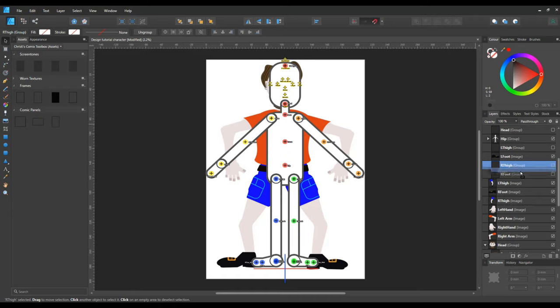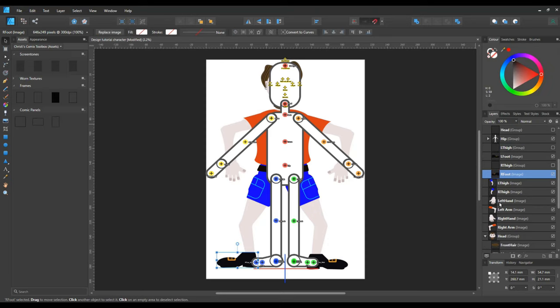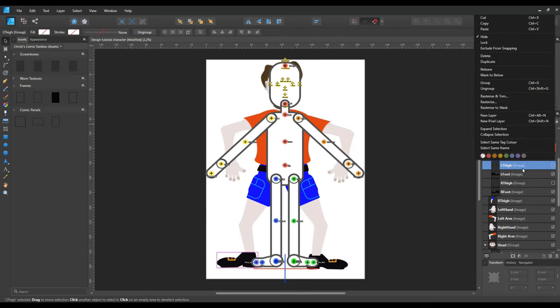Right foot in the right foot group there, delete that one. Left thigh into left thigh group. Meet there in front. Oh, I've put it in the wrong place. Here you go, you've got to watch out for that. Right in front of there, put that, and then delete that.